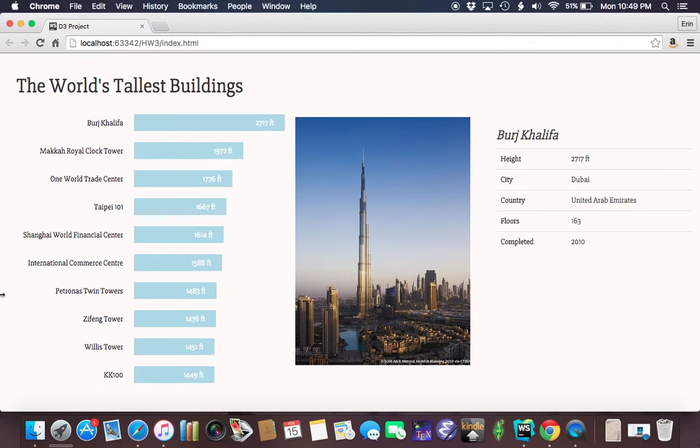Then I needed to add the building names. So first thing I did was offset all of the bars. Then I right-aligned the text using the text anchor attribute and realized that I wanted to have X not be 0 anymore, but I wanted to have it be equal to essentially the offset for the bars.